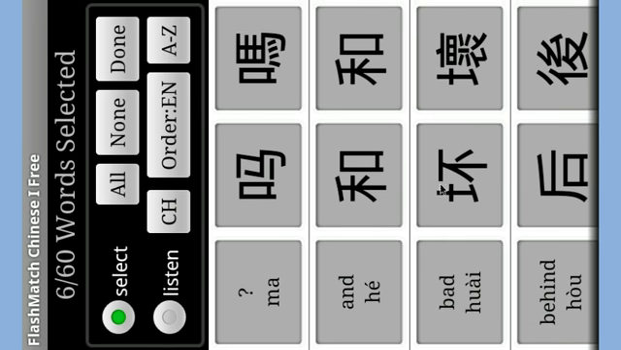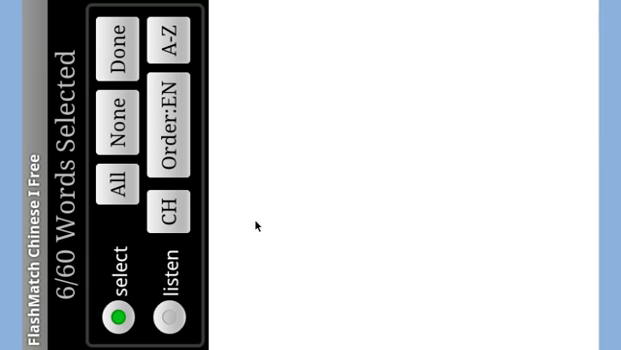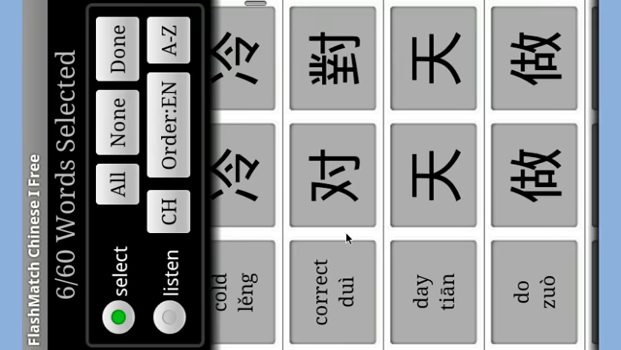This is one of the word selection screens. Just scroll through the list and select the words you want. You can also use the all or none buttons to select everything or clear everything.